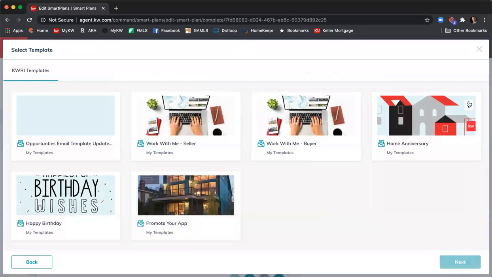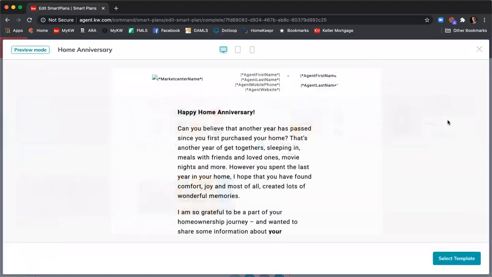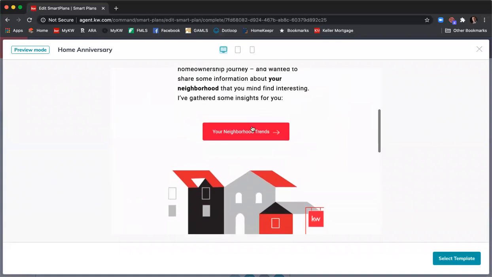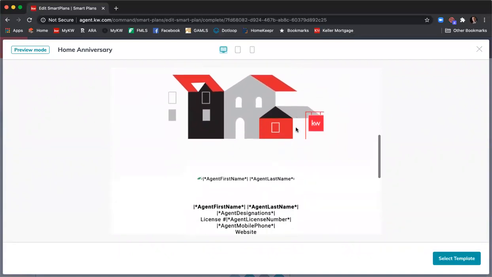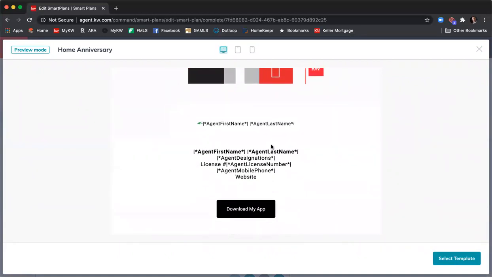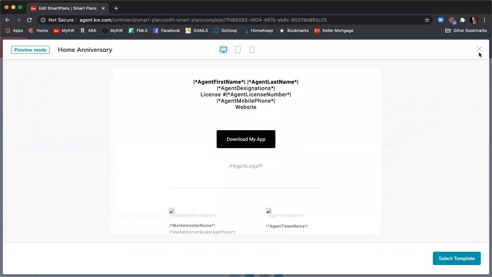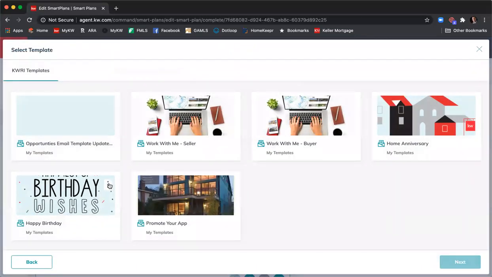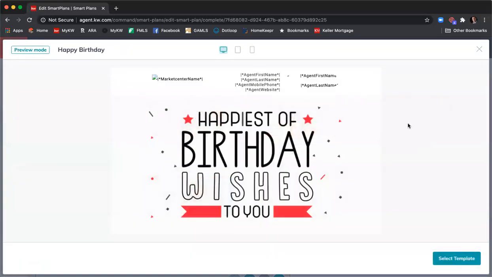The next is going to be home anniversary. So if you want to make your own home anniversary smart plan, which will not be able to automatically trigger, here's an email for you. See your neighborhood trends, cute little graphic, and all of your information will automatically populate there. Same thing for birthday. If you want to set up your own manual birthday, here's happiest of birthday wishes to you.